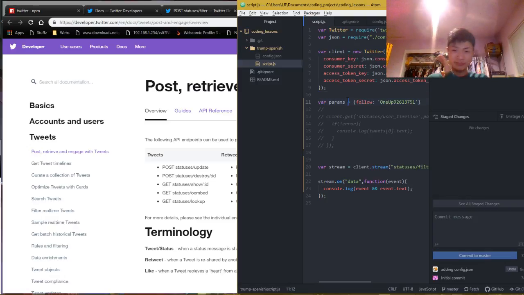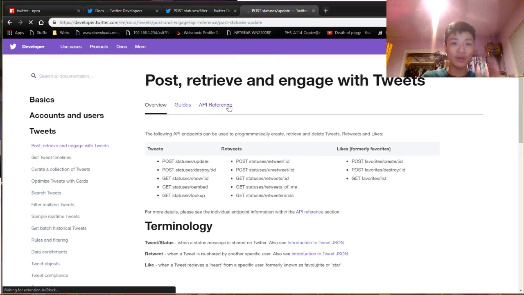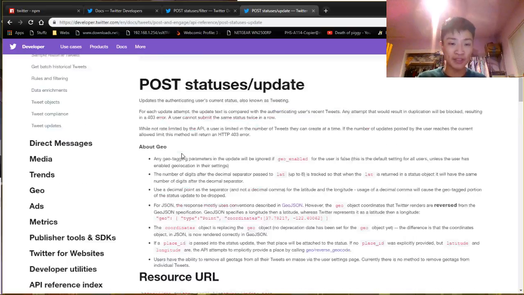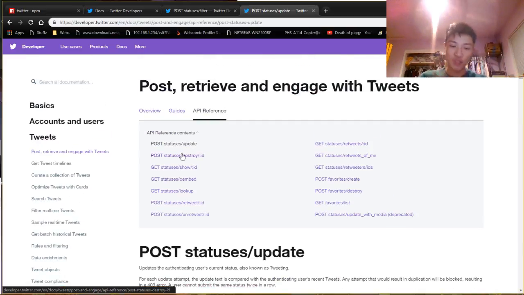Now, the next thing in an HTTP request, let's go to API reference. Let's go to the first thing, statuses slash update, right? And again, there are a couple of big HTTP request types, right? They're called HTTP methods, and they are post and get, right? Post means I want to give the website something. Get means I want to get something from the website, okay?